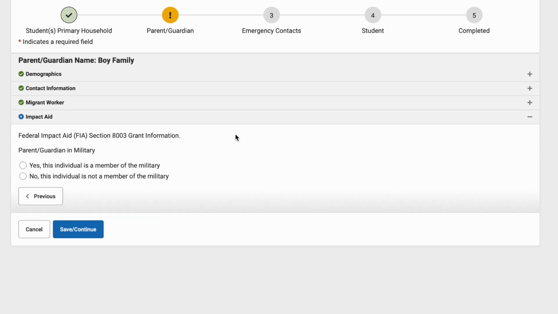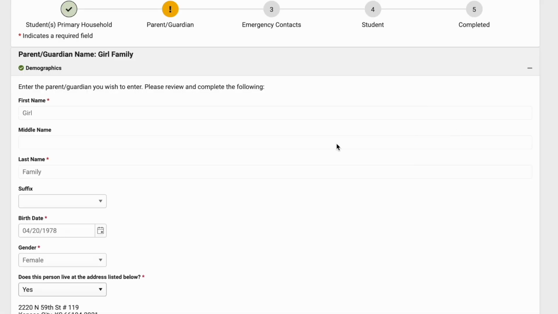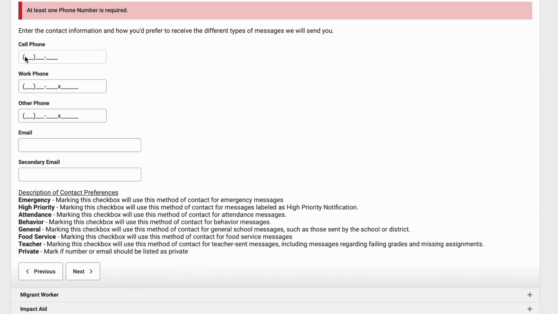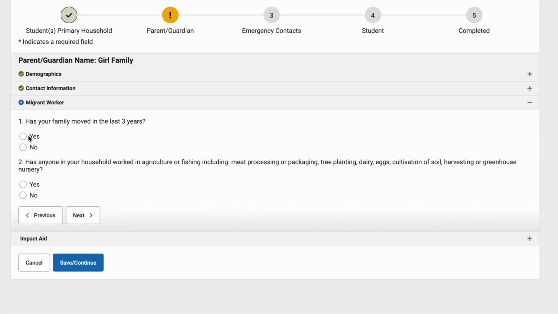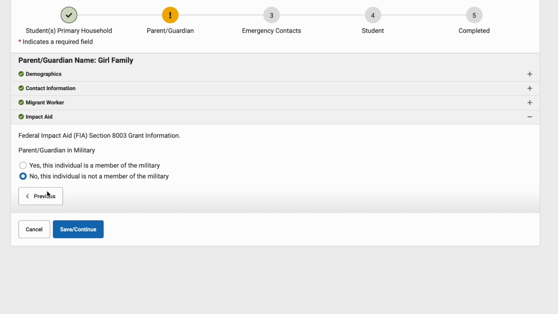And then is this person, and we're talking about the parent or guardian here, Mr. Boy Family, are they in the military? And we're going to go ahead and say no. But if they said yes, that's fine too. So save and continue. And then we're going to do that for this next family member. No. In the military. Save and continue.